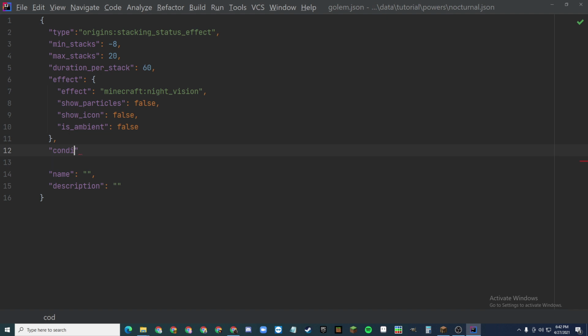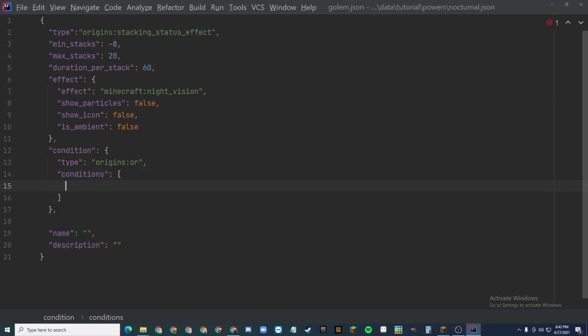And condition, like before, you're going to type condition, and this is also an object. So in here, we're going to put type. And one thing you can do is say origins:or or origins:and, and you put after that conditions. And that becomes an array where you can then put multiple conditions. Maybe exposed to the sun, which doesn't make sense for night vision, but hey. Depending on whether it's or and, if it's and, then each condition has to be met, otherwise it won't apply. If it's or, then only one of the conditions has to be met.